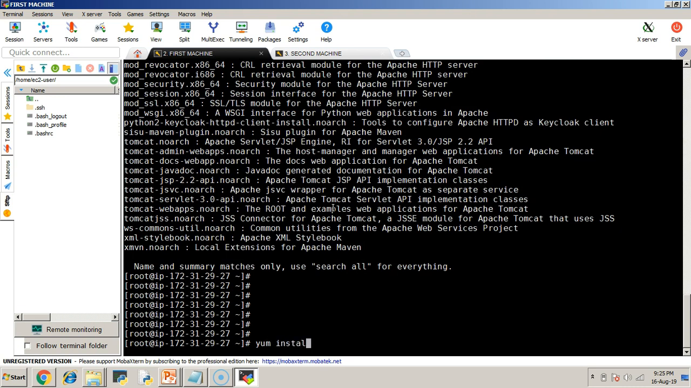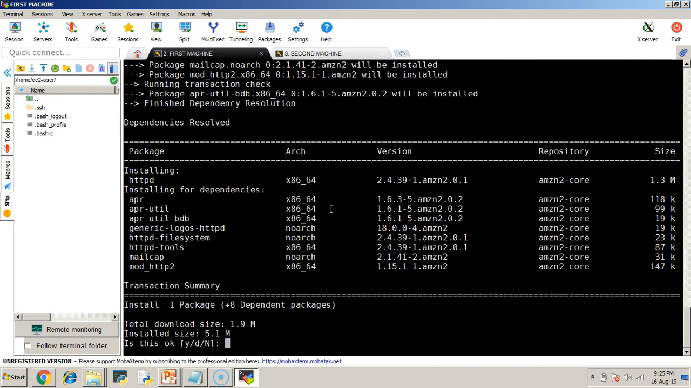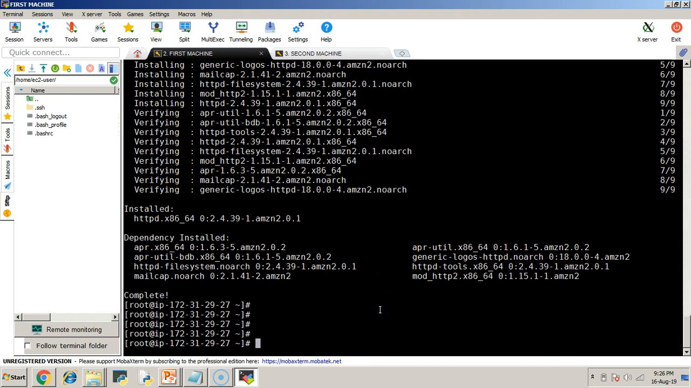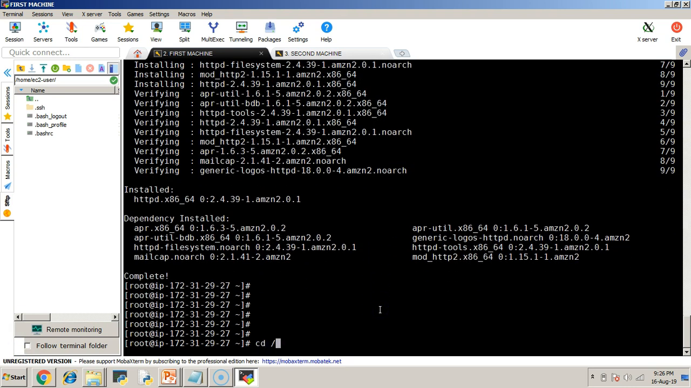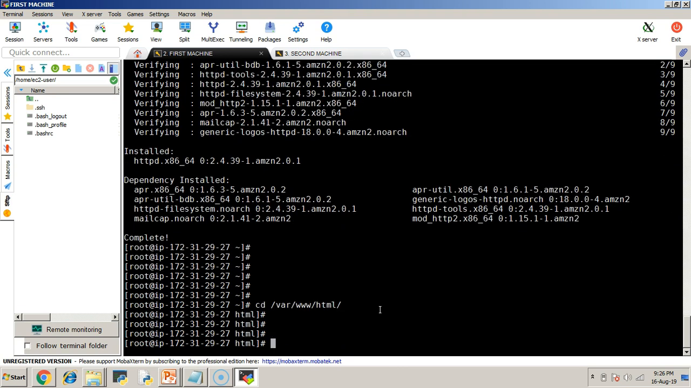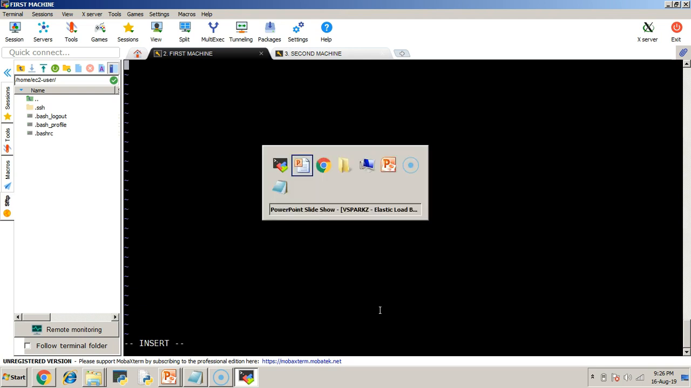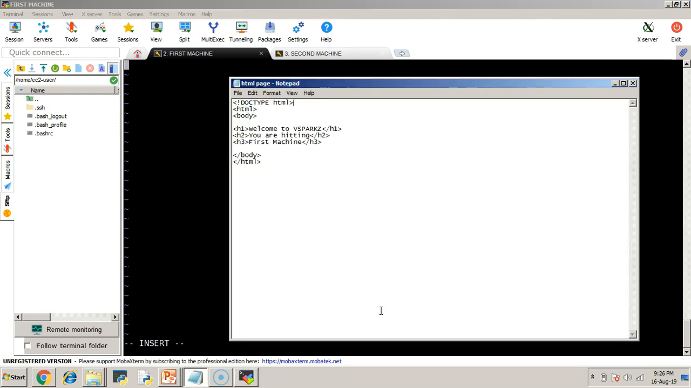Now it's time to install the web server. Just say yum install httpd. It will ask you for a confirmation. Just say yes. Your web server will get installed. Now we are going to deploy the HTML web pages. So just go into this path cd /var/www/html. Create a new index file called index.html in that particular path and copy your HTML code there.